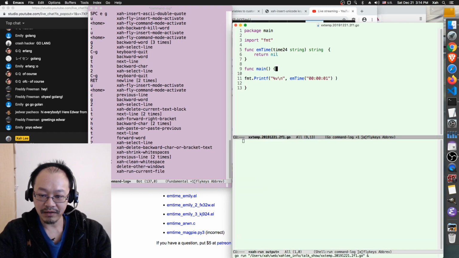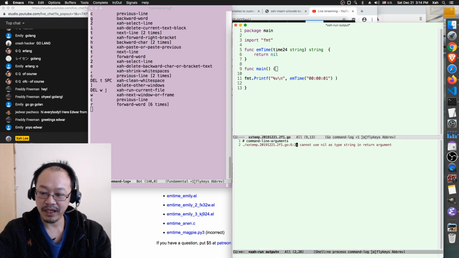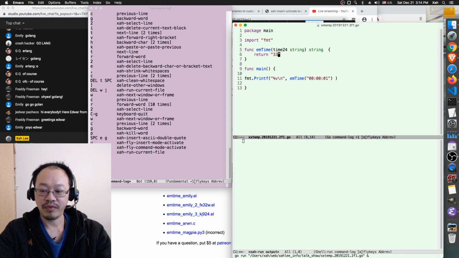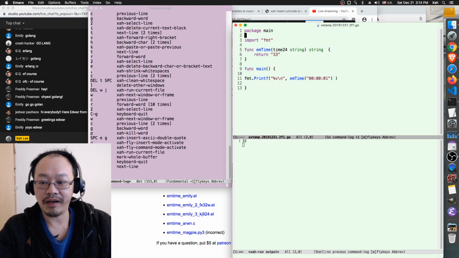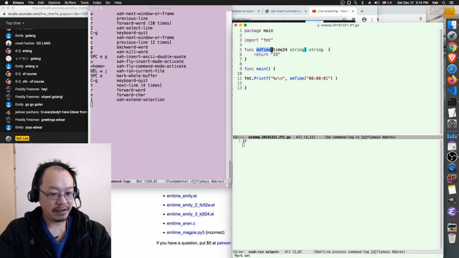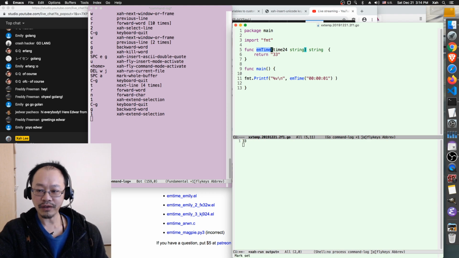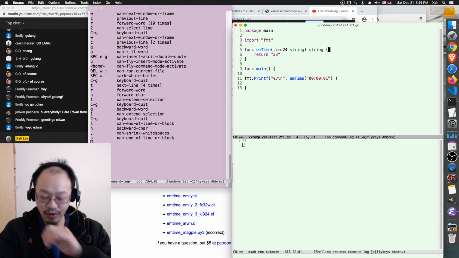So run it. It says cannot use nil as type string in return argument. Yes, indeed, that's true. So let's return some random string. So let's say 33. Run it. Okay, at least our template is working now. Now the important thing is we're going to write this function. To write this function, what algorithm to use? You have to think about it.